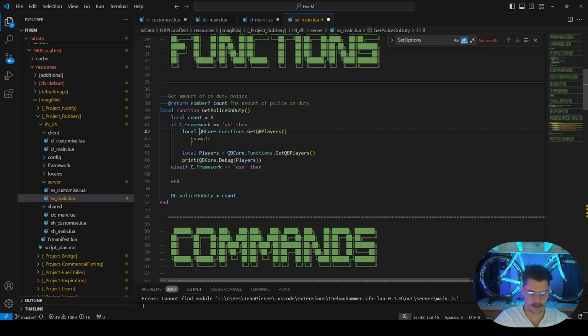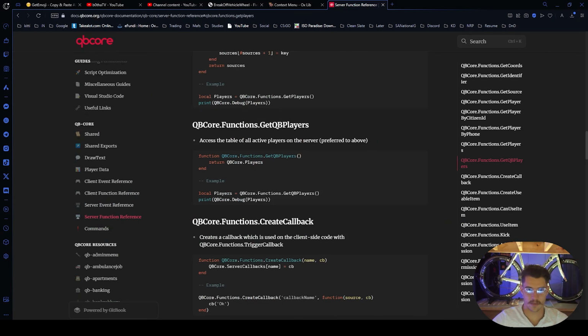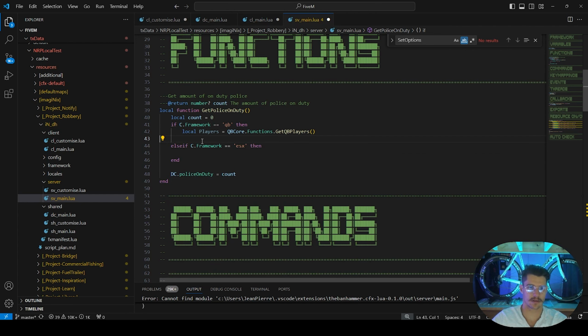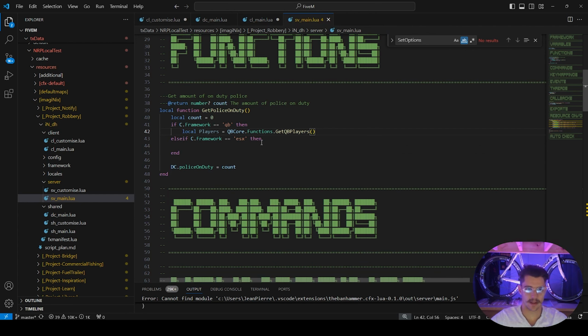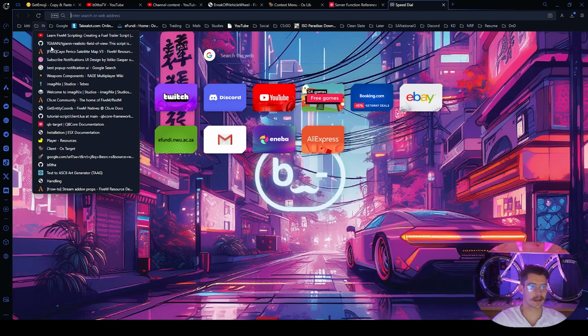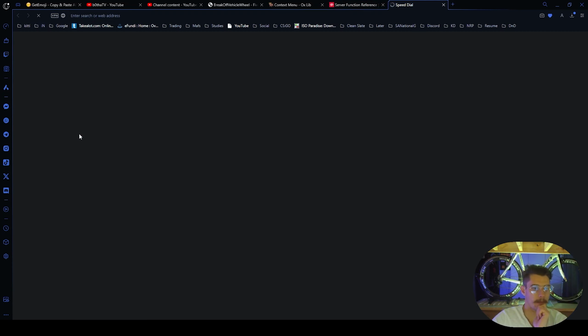And we'll have a local players, I guess, because it returns qbcore.players. Okay, and we'll have to sift through it with a for loop. And we will do the same with ESX.